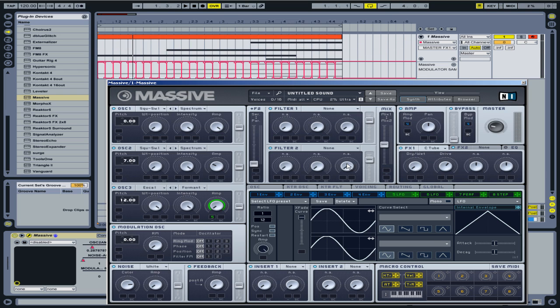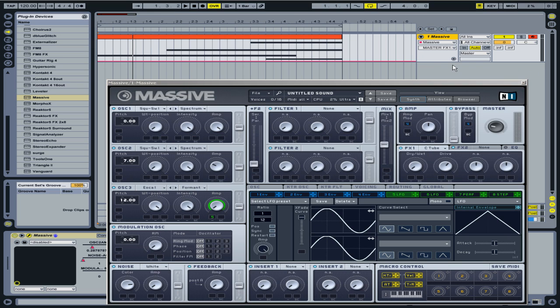Oh, beast mode. Alright, anyways, that's how you do automation. But remember, this is just in Ableton Live. You're going to have to figure out how to do automation on your own terms.